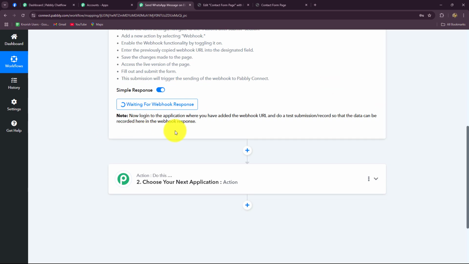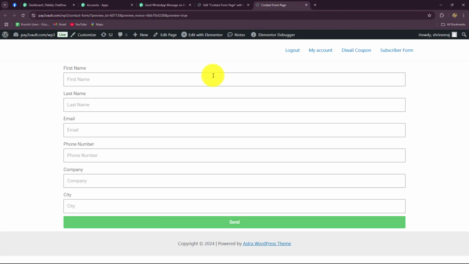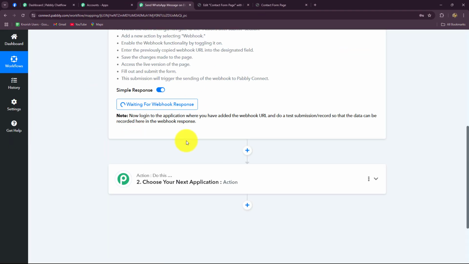Connect. And you can see in Pabbly Connect, it is showing waiting for webhook response. So let us submit the form and do the test submission so that the response could be captured and we can further continue our workflow.